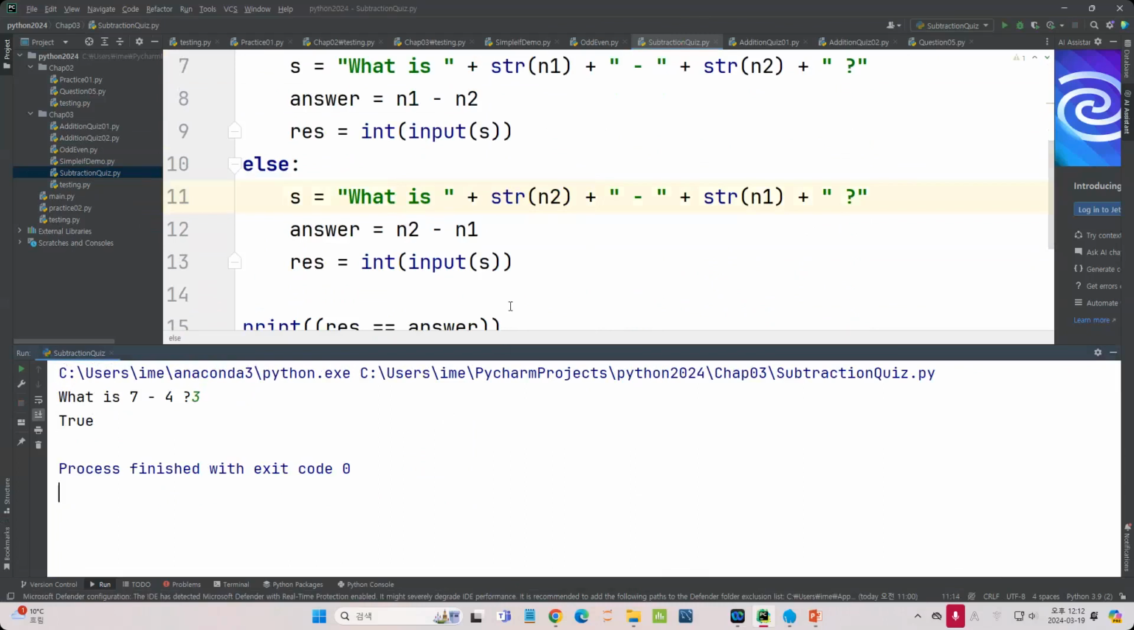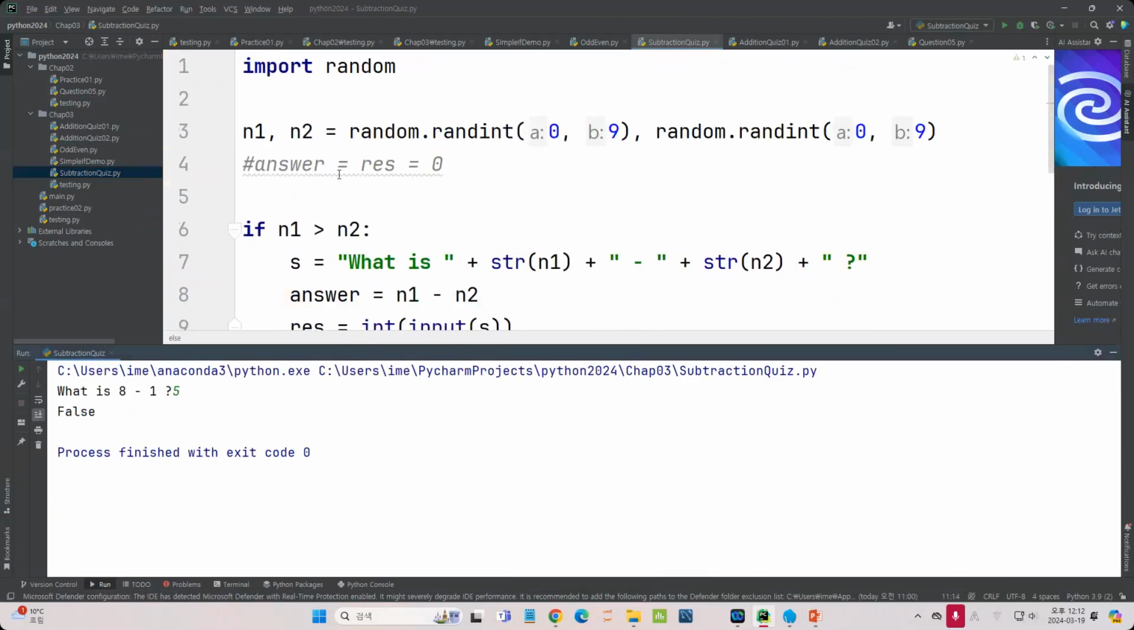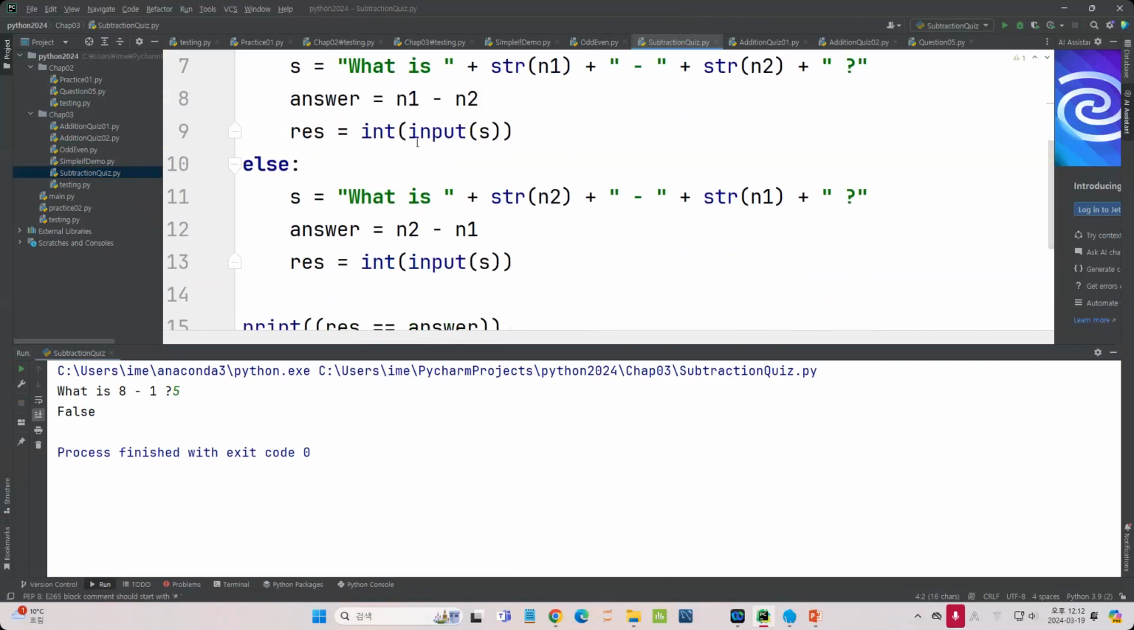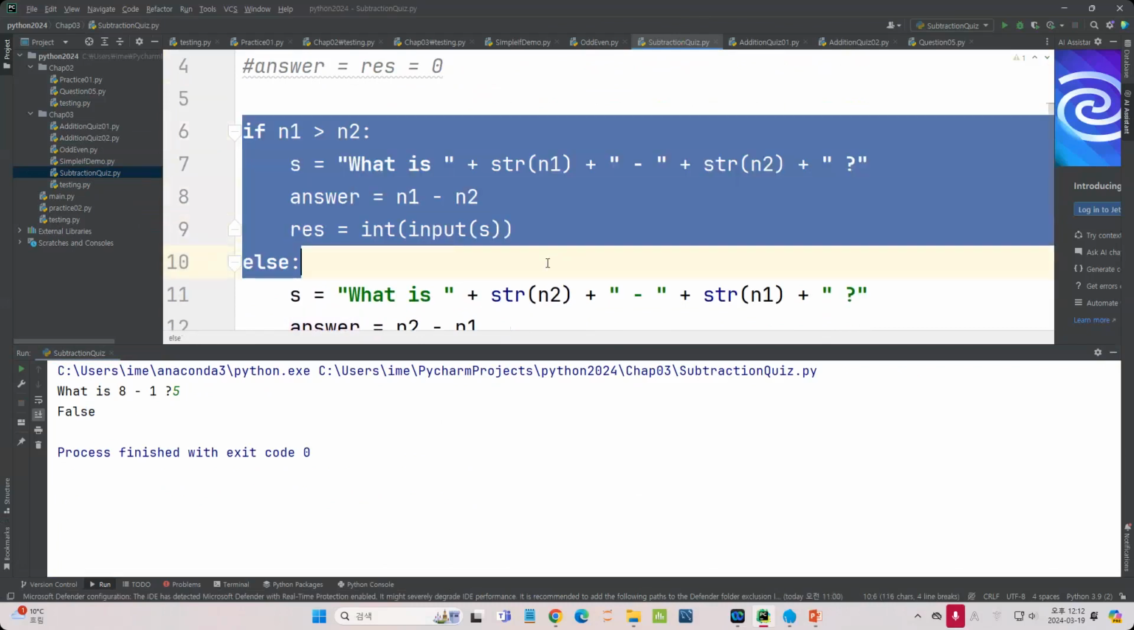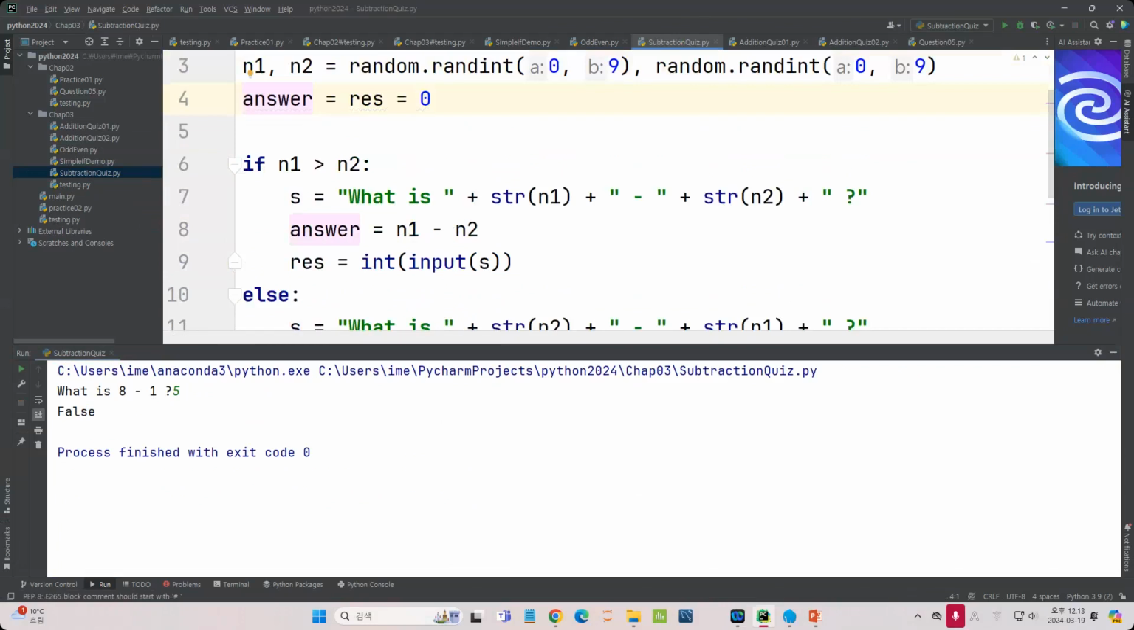This is okay. This is also okay. So if you don't have this one, it is also okay. But later on, you will have some problems with the answer, because this is still an easy program. Without this one, it is okay. But I give you this answer and rest equals to 0 because this is the initial value.